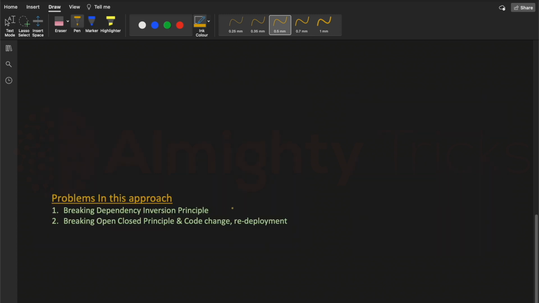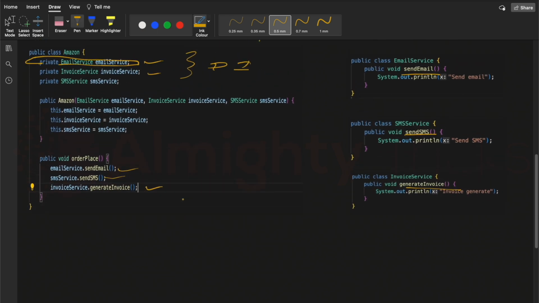This approach is breaking dependency inversion. It is also breaking OCP, and we need to change the code, then redeploy, if we are not using the observer design pattern. So to solve this issue, we need to use the observer design pattern.